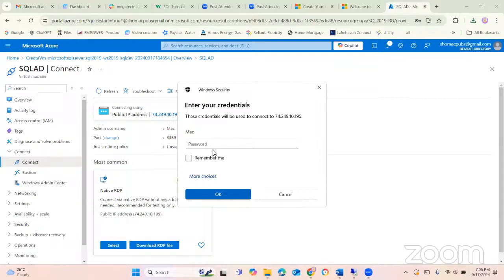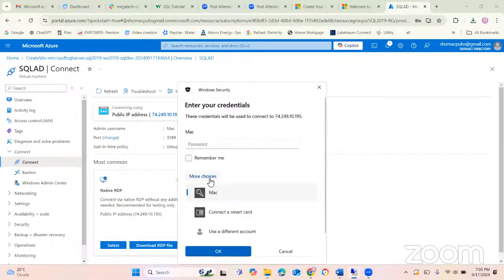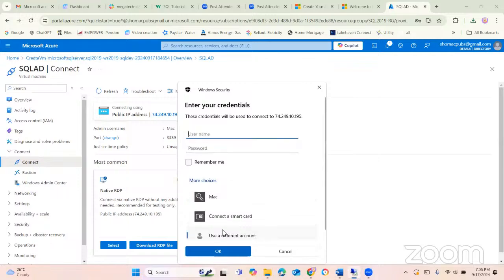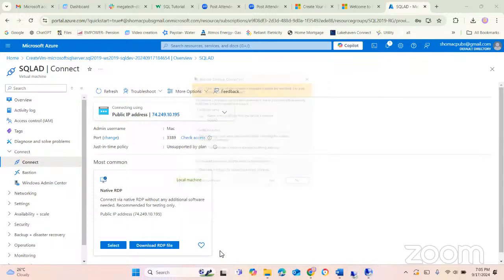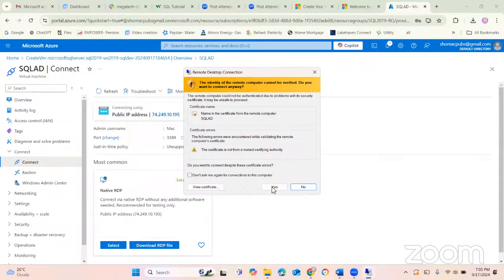All right. So go to more choices. Connect using a different account. Yes. Use a different account. Did you do that? Then put Mark. Put your name, Mark, now. The password that you saved the other time, that's where you put it. Then put the password. Then click on OK. Then click on yes.